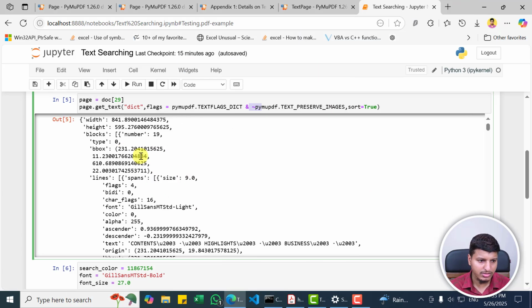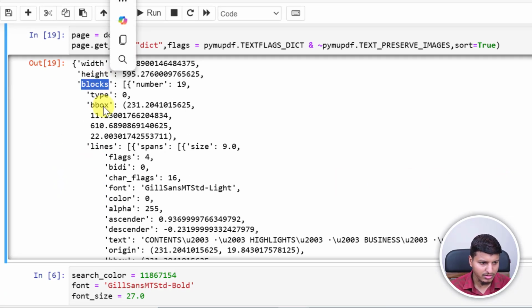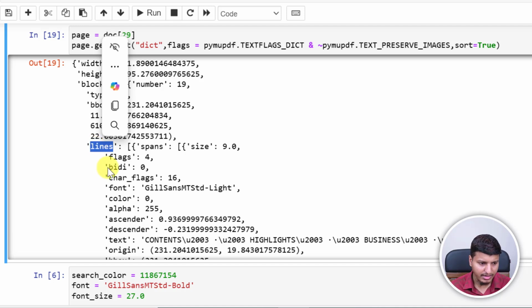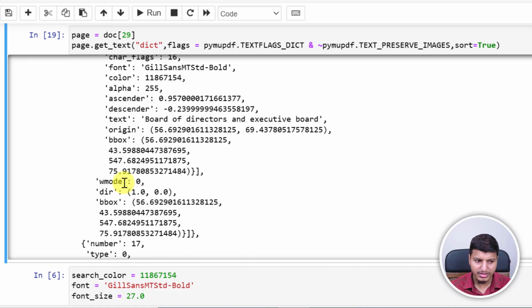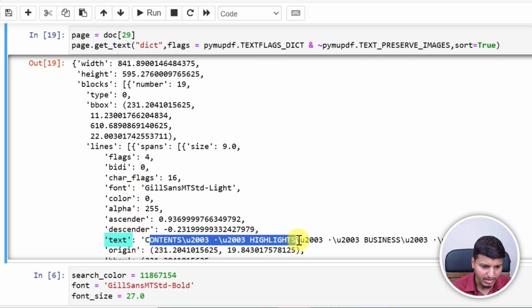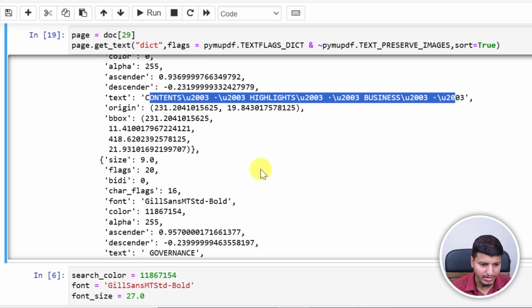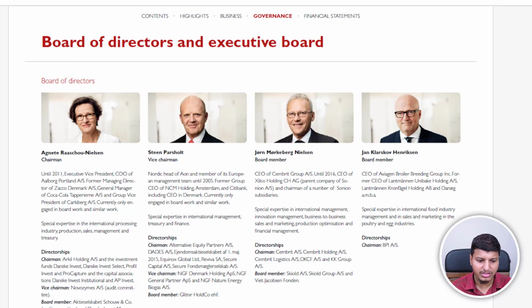What I need to do is just run this code, and then it will show me the blocks. Each block can contain lines, and each line can contain text, or you can say a list of spans. It will show you the text of that particular span. So you can see dictionary, flags, and if I go into the lines, then span, this is the text of that particular span. So this one: content, highlights, business, and so on, right? And then we need to find that board of directors text.